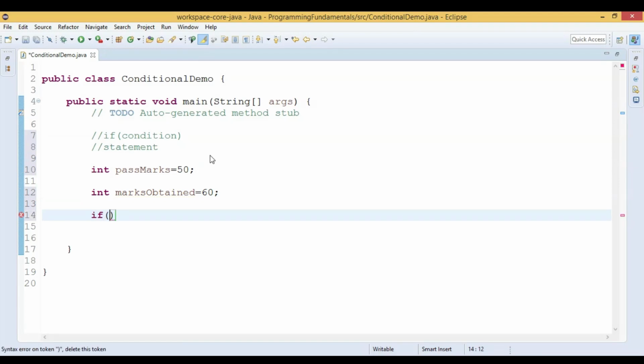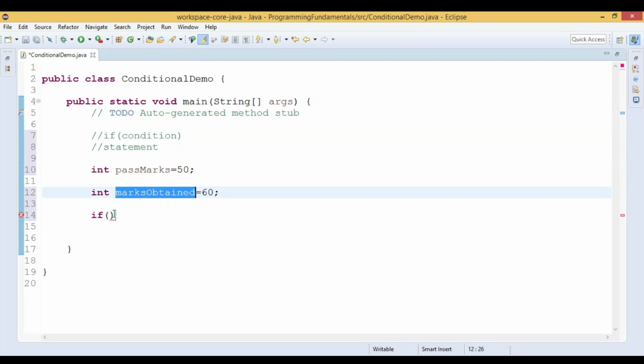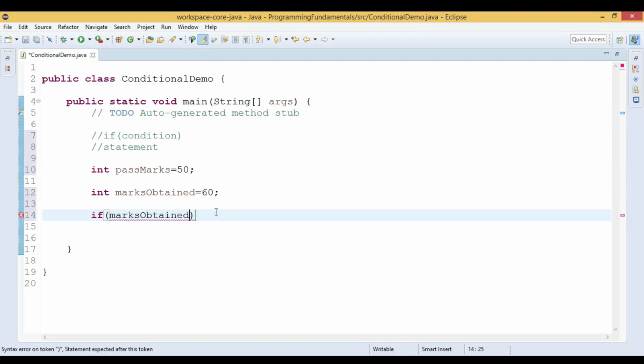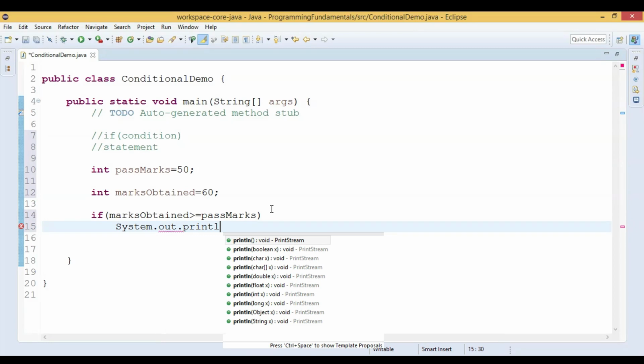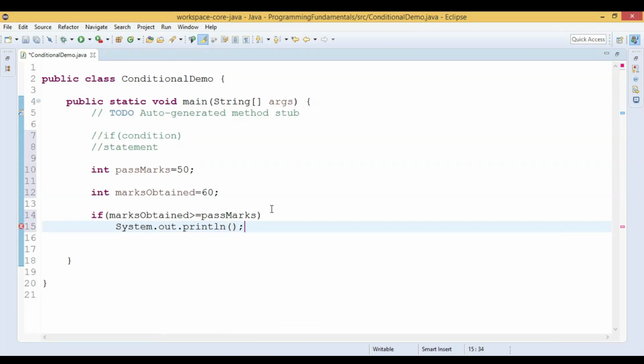If marks obtained is greater than or equal to pass marks, then in that case, what I do, I print, System.out.println, if marks obtained is greater than or equal to pass mark.